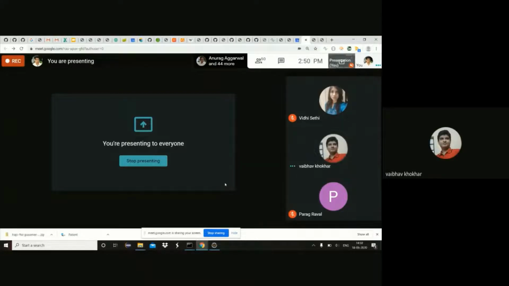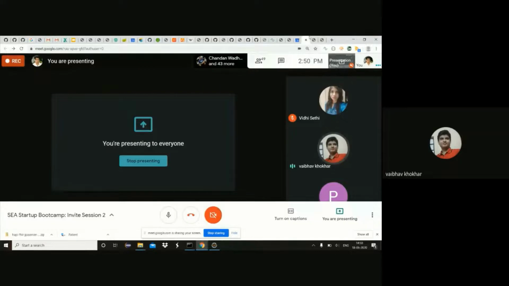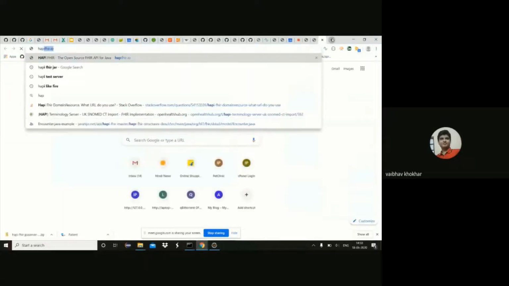Hello. Yes, Vaibhav. The encounter node JSON which you have created, I want to ask which FHIR resource it complies to. Basically, in FHIR there is an encounter resource, but an encounter node resource is not there. So I am asking how it is FHIR compliant. What does it mean?